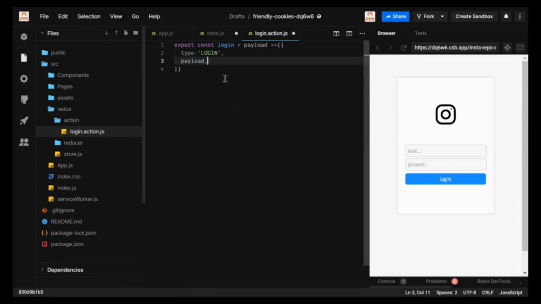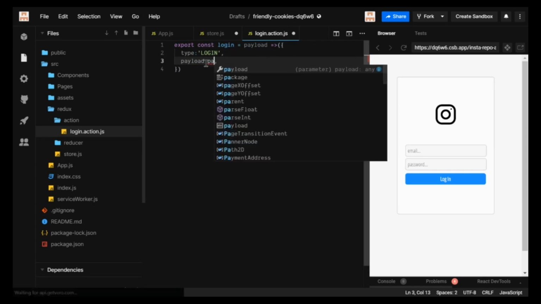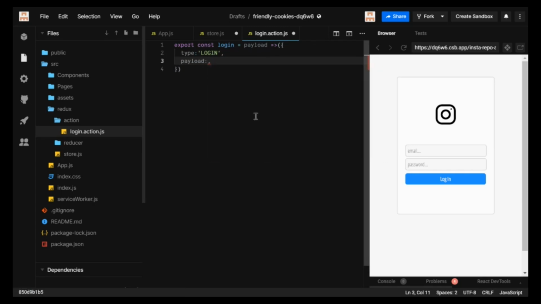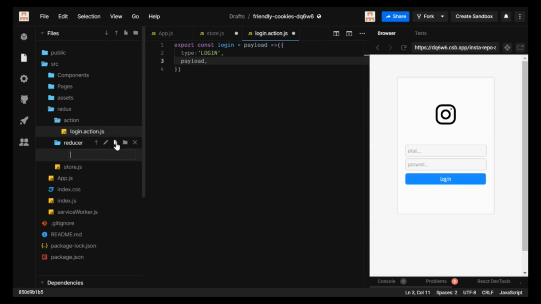I'm going to just refactor the code, right? We don't have to write the payload again and again. So this is one way, and this is the better way, you can say. Now in our reducer, I'm going to create a new file called login.reducer.js.